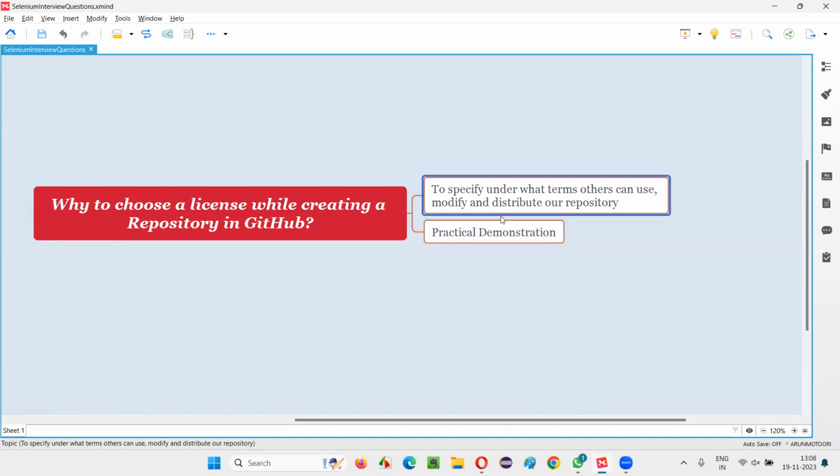The answer is to specify under what terms others can use, modify, or distribute our repository. Once you create a repository, if others can access your repository code, then how they can use your code, how they can modify your code, and how they can distribute your code to others all depends on which type of license you apply to that repository while creating it. So it's up to you which license type you want to select.